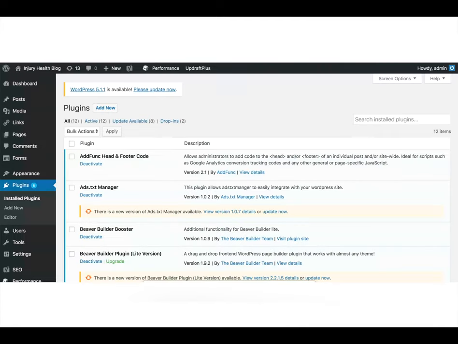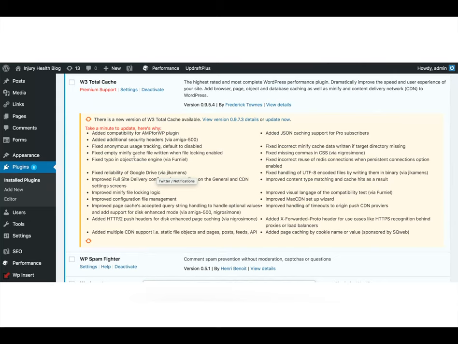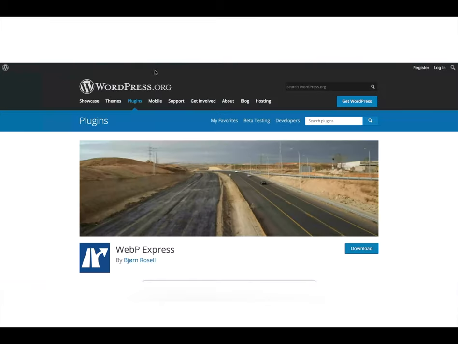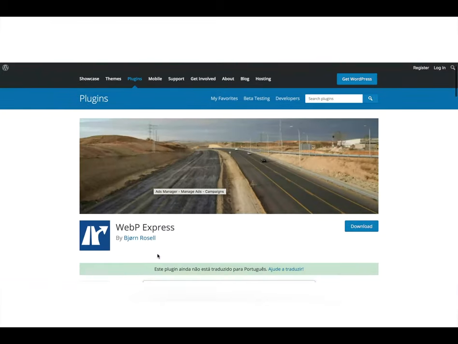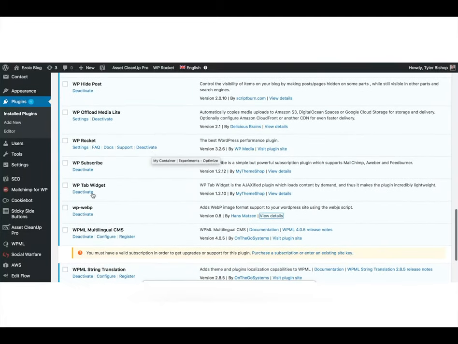So the very first thing that we're going to do, I'm here in Injury Health Blog. For the sake of expediency, I'm going to take you to a website that I manage that already has some of these plugins installed. So you can see here, I've got my plugins. What I'm going to do first is download this plugin called WebP Express. It's WP-WebP is the name, and you can get it at WordPress.org/plugins/WebP/Express. Once I download this, all I have to do then is upload it to my WordPress website, and then I will have this little section right here that says WP-WebP.